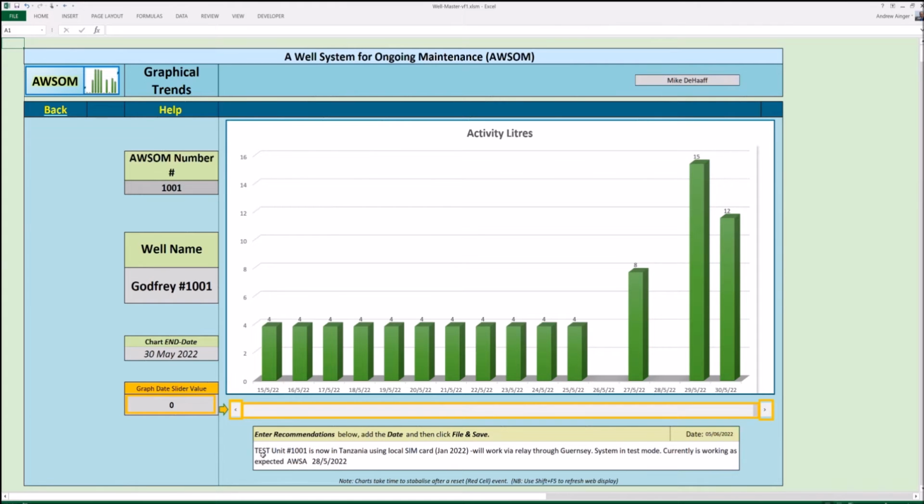So I've just said in this particular case it's a test unit. It's now in Tanzania using a local SIM card. So it's an interpretation. It's a meaning. Is this well working? Is it not? What is the result? And I've just said here, currently it is working as expected, and I put my initials and the date. So just an indication. And that's important because there's a whole load of wells, a whole load of data, a whole load of charts, and we need a summary, a human summary, and this is the only place where we can enter it.